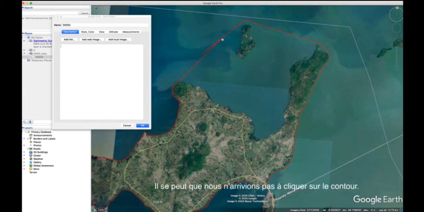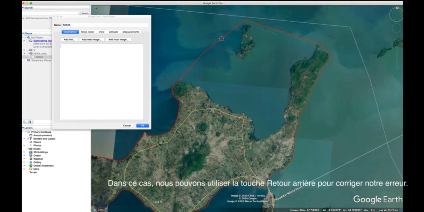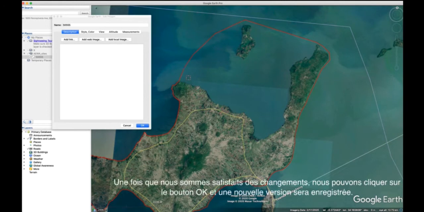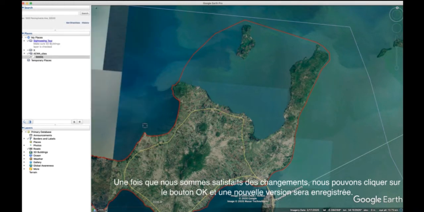It might happen that we do not manage to click on the outline. In this case, we can use the backspace to correct our mistake. Once we are satisfied with the changes, we can click on the OK button and a new version will be saved.